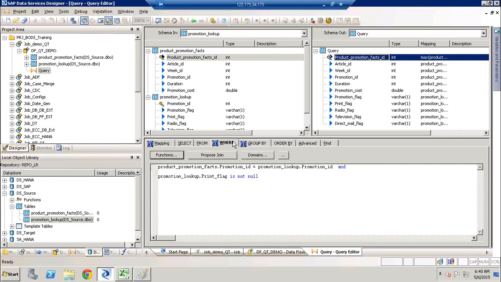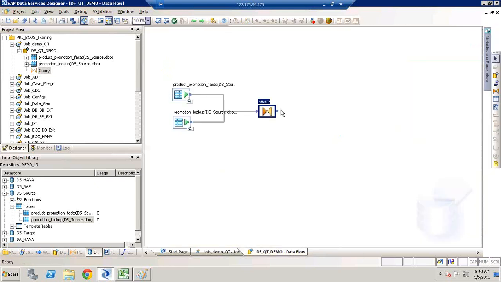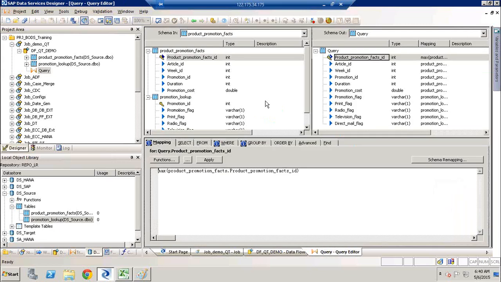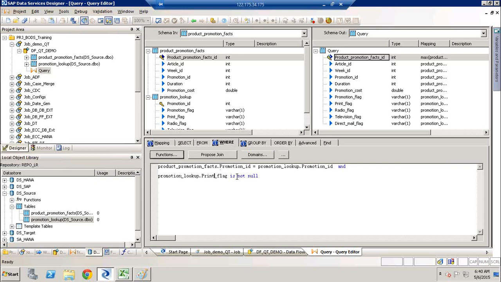Where condition. If I apply a larger number of filters, then every record has to be checked. When the data passes through the query transformation, every single record will pass through it. When it passes through, it will check each and every condition that you specify. If you are applying filters, it will check each and every record.